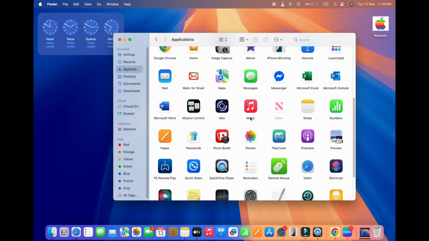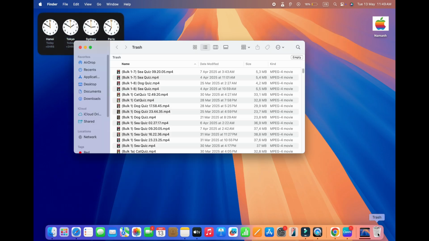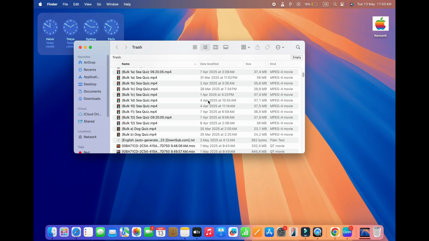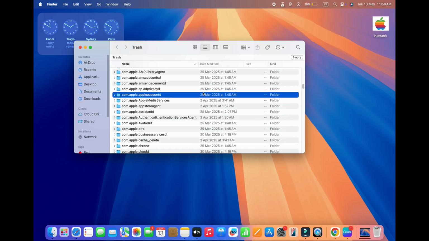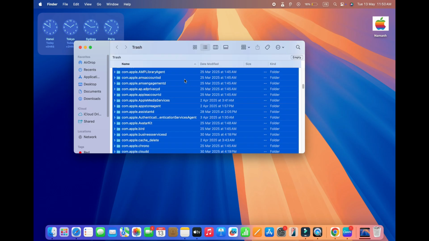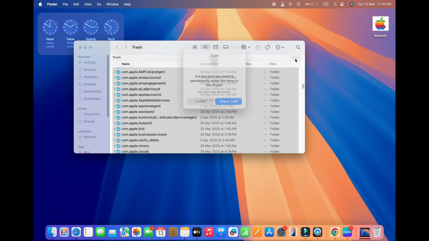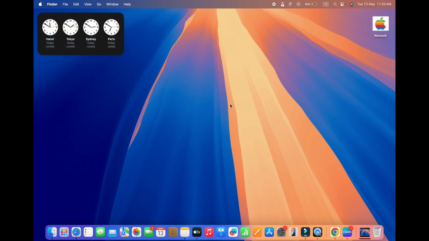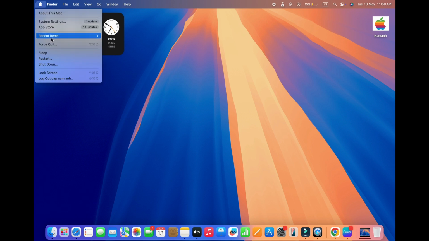and then we're going to click on the trash to open it, and we're just going to go ahead and click on Empty. And then empty again. And then after you've done all those steps, it's usually advised to come up here to the top left, click on the Apple icon, and go ahead and restart the computer.